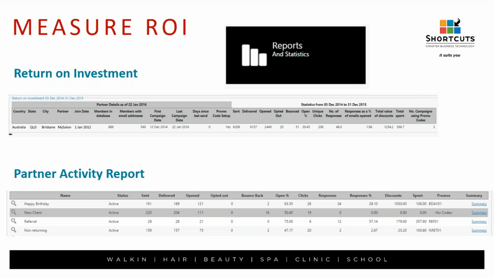So if you're not currently tracking your happy birthday campaigns, your we miss you campaigns, your referral campaigns, you absolutely should go back and start doing that. Otherwise, you never really know how successful your marketing is. Are you getting a return on investment every time you send out a Facebook or an Instagram campaign from GCast? So keep an eye on these things. And if you're not using them, start using them.